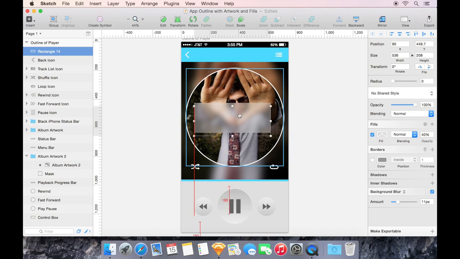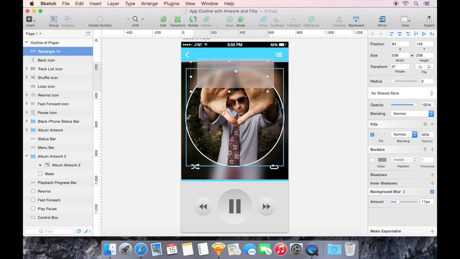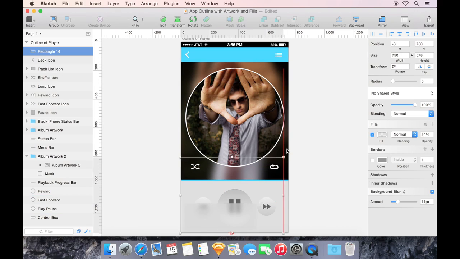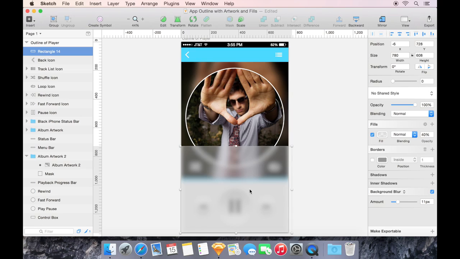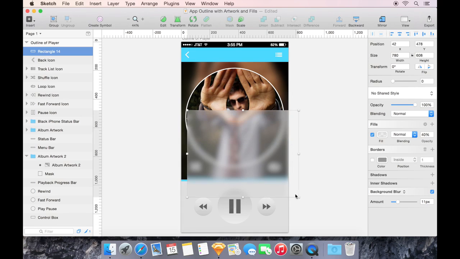But it's a really cool effect, and I can still move this around, and wherever I move this, it's going to blur whatever's behind it, whether it's an image or a combination of shapes and objects. So it's a really great way to create a frosted glass effect, just like iOS 7 and iOS 8. And we can drag this up, and it's kind of like the control center at the bottom of iOS 7 and iOS 8. So that's what the background blur is all about.